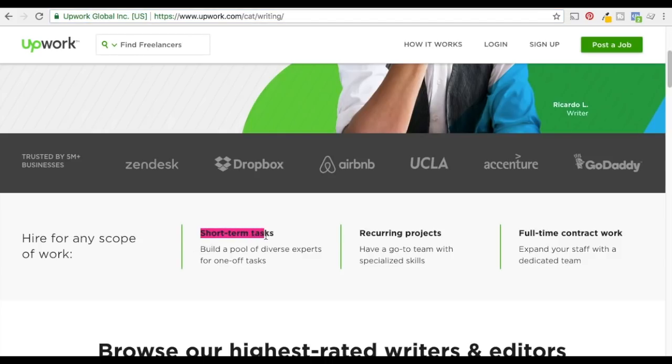You could do one short-term task, maybe one 500-word article. You could do a recurring project where you say, hey, I need 4 articles over the next month. Or you could do full-time contract work and say, over the next 6 months, I need X amount of articles, and then decide from there, maybe I want to add this again for the next 6 months.